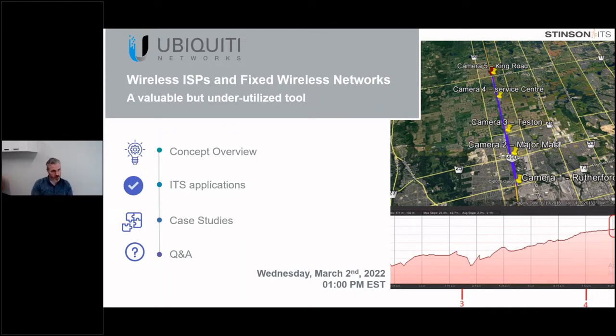Today we're going to start with a broad overview of what these products are and how they work. Then I'm going to jump into a few ITS application ideas, as well as a few case studies of ways I've used these radios in the traffic industry that might inspire some ideas on your part. And then we'll finish off with a Q&A.